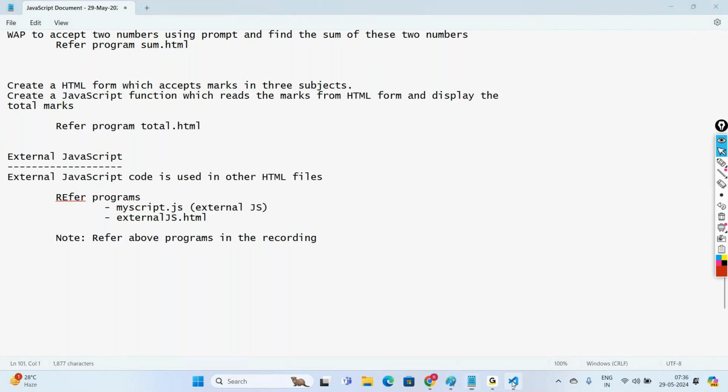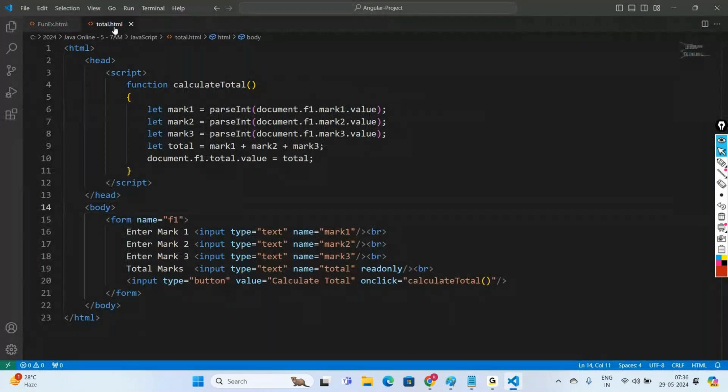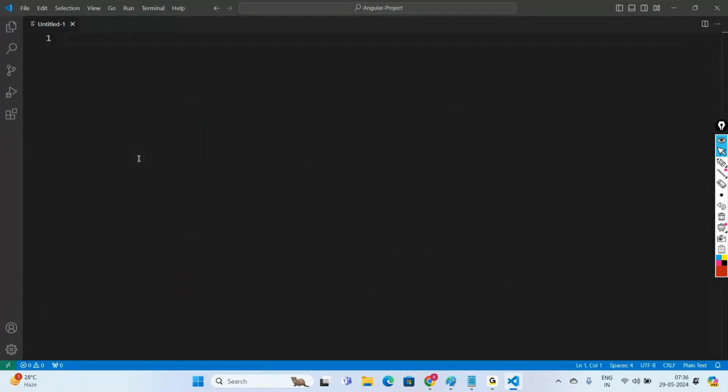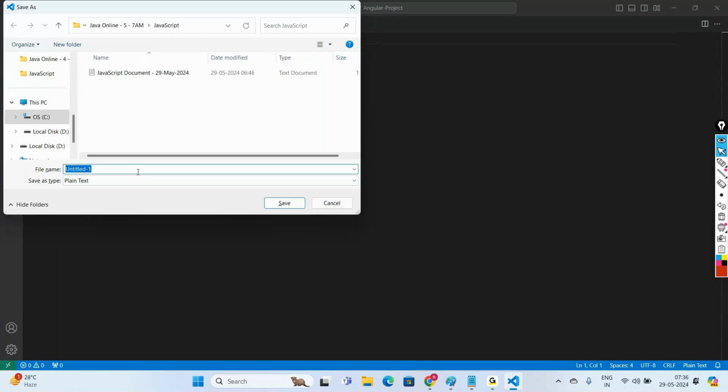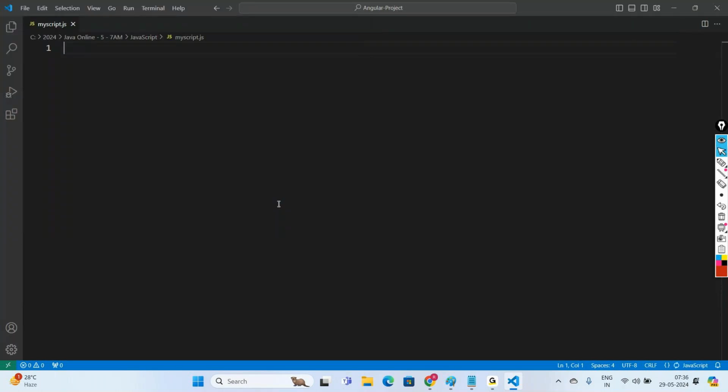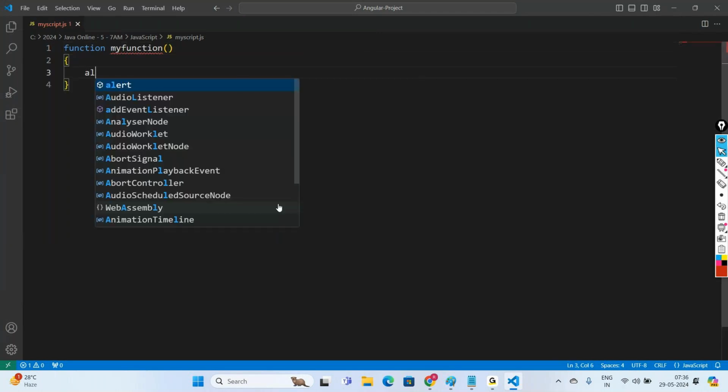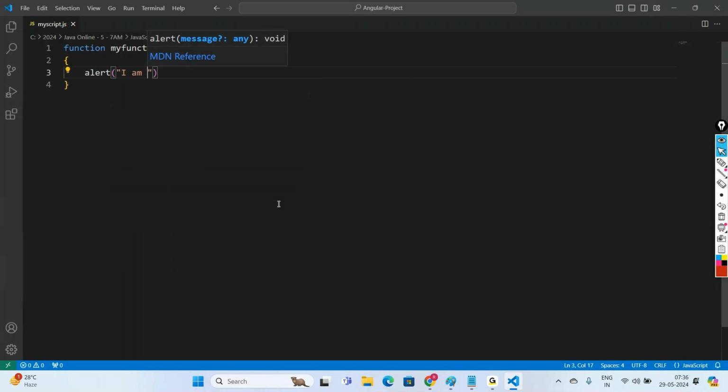Let us create these files. myscript.js. The extension we give for an external JavaScript file is .js. Here we go with only a set of functions. To create some functions here, we go with an alert message: I am external JavaScript function. Like that, we can create as many functions as we want.